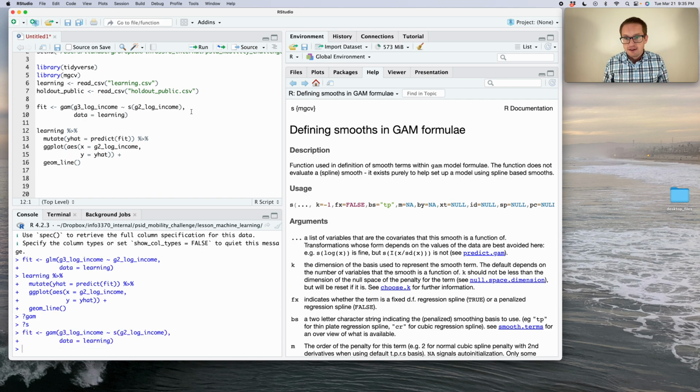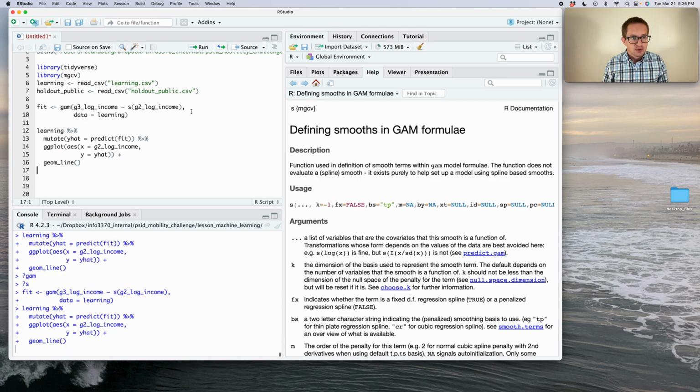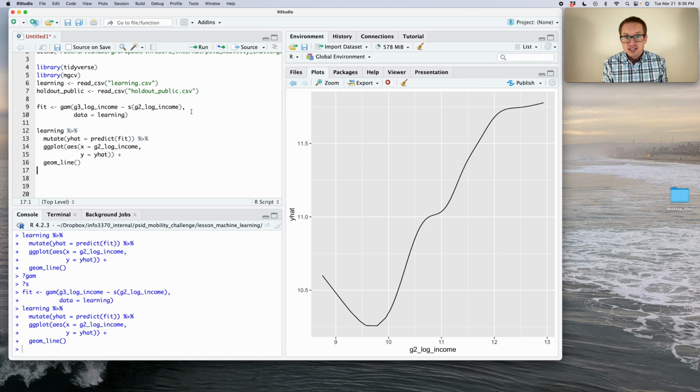So we can go ahead and make that fit and visualize it just as we did with the linear model. We see that it is now no longer a line. It looks here like the predicted value drops and then comes up and has a couple bumps and goes up toward the top. Of course, there are open questions about whether these wiggles are real.